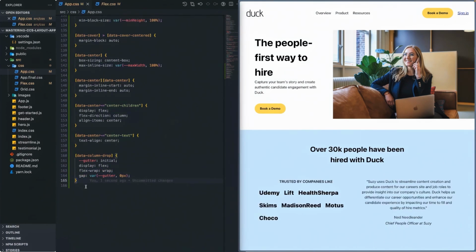So the next thing we need to do is set how each of the children are going to act inside of our column drop container. So let's go ahead and select each one of the children. And just to make it easier to see what's going on, we're going to add a Dodger blue background.